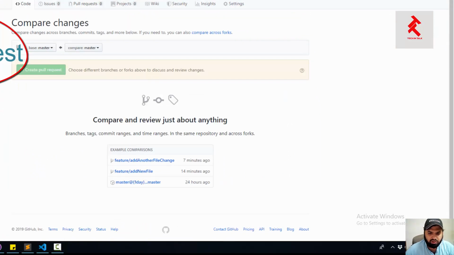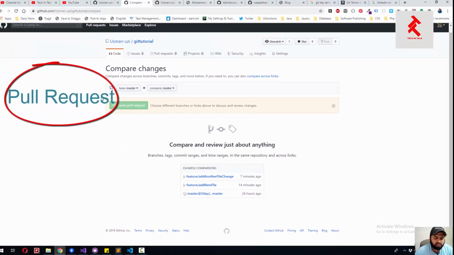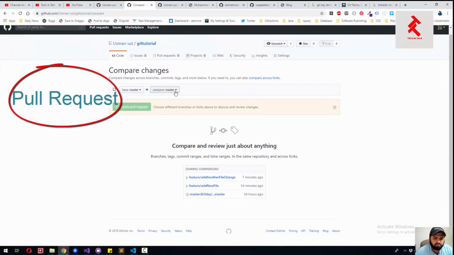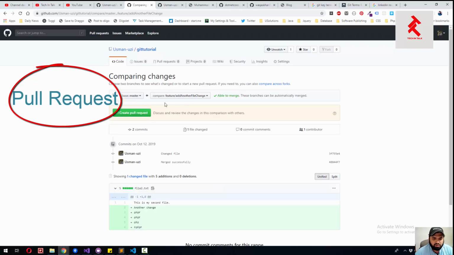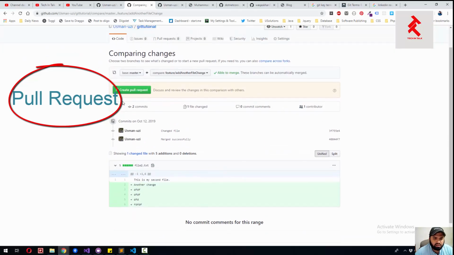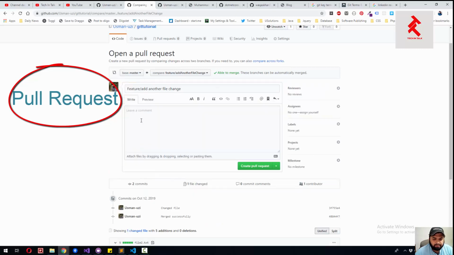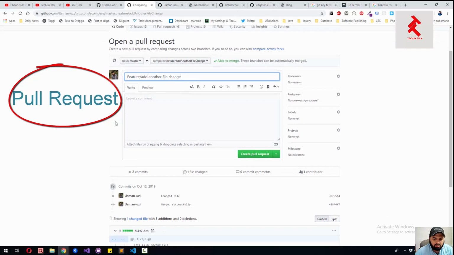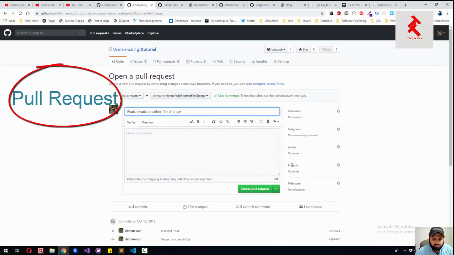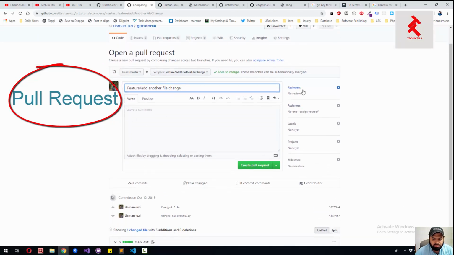new pull request. I will click on that, and it's asking what branch you want to merge with what branch. I said I will merge in the master branch, and what branch will I merge? I want to merge add another feature into master. So I select this one. You can see the create pull request option is now enabled. I will click on that, and the create pull request form will be available to me.